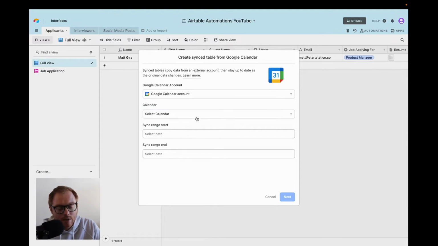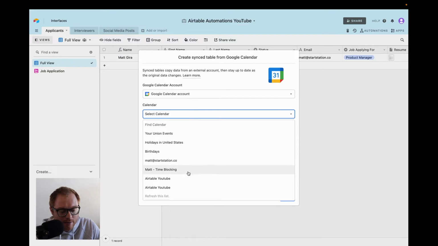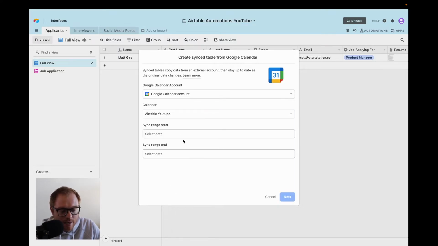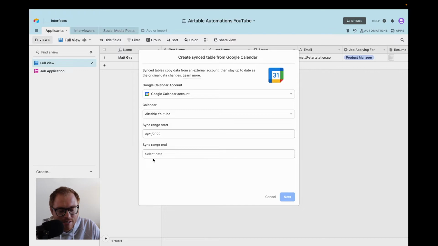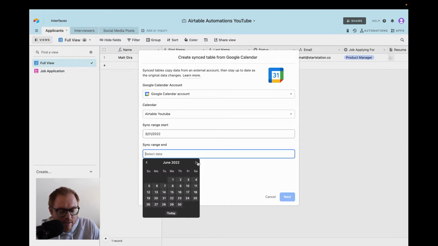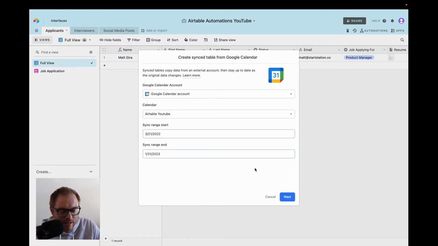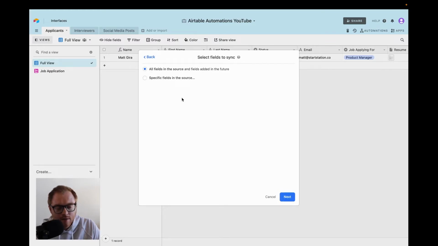And then you have to select which Google Calendar you want it to sync from. So in this case, I want to sync from my Airtable YouTube here, just the example one. And this feature, the sync range start and end time, can be really helpful, but in this case, it's not really that big of a deal. So I'm just going to put the start time as today and the end date as maybe till the end of the year here. So I'll hit next. And this is really just a personal preference.